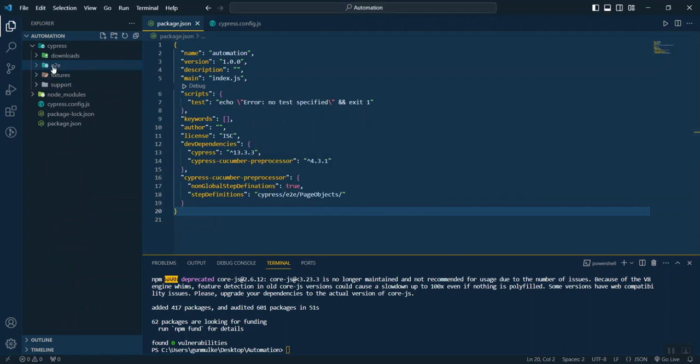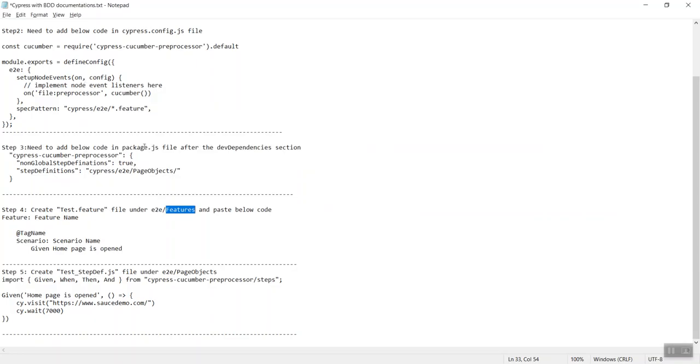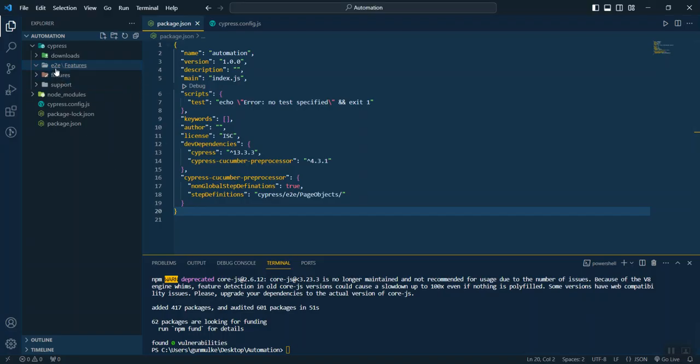Now I will click on e2e, and here is the icon. The first one is related to file and the second one is related to folder, so click on the second one, click on new folder, paste features and click on enter. Now the second one is page objects. Just copy, click on e2e, then click on the second icon and paste, and click on enter. So we have created the features and page objects folders.